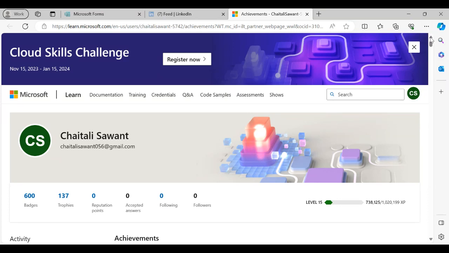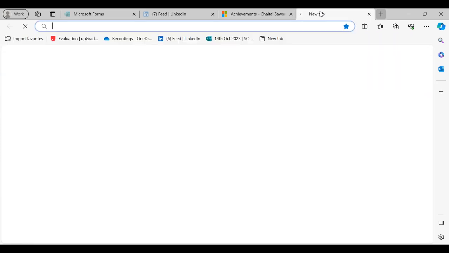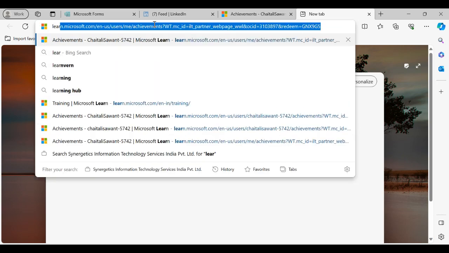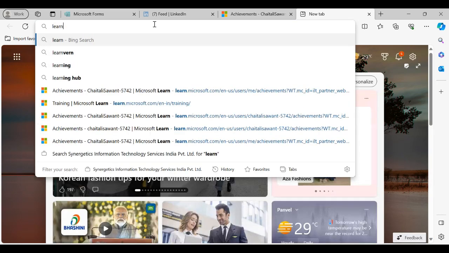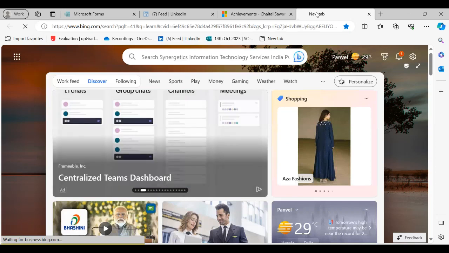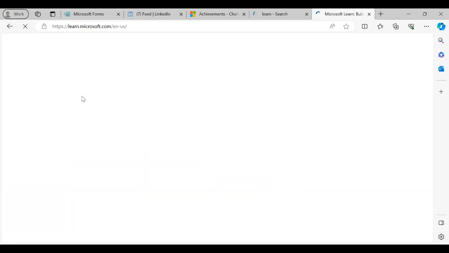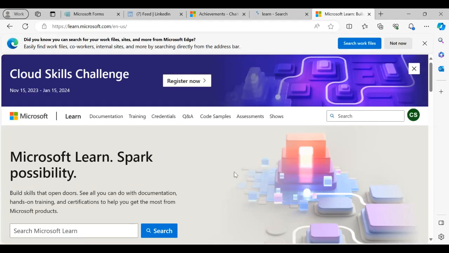Guys, here you can see I have created my profile. If you haven't created the profile, you just have to simply go on a new tab and go to Microsoft Learn. I have clicked on that link, and as I have already created my profile, it is giving me this option. But if you have not created the profile, you will get a sign in option on the right hand side. You have to create the profile first.